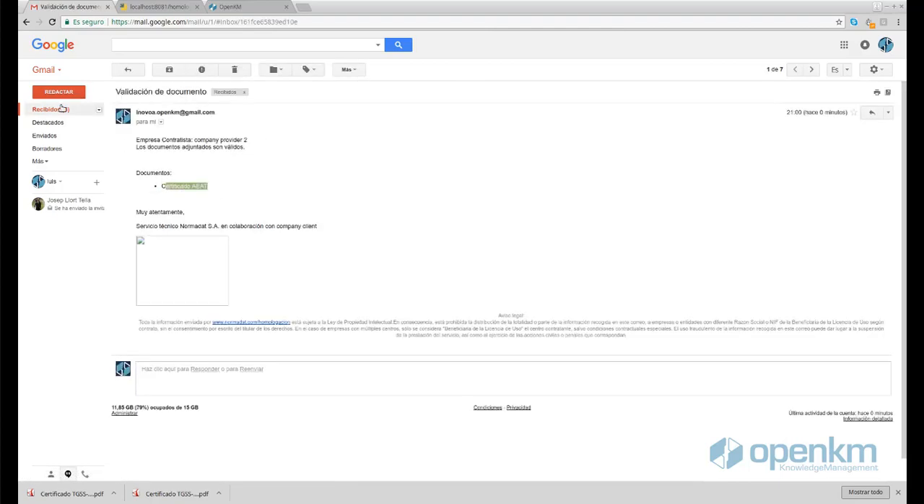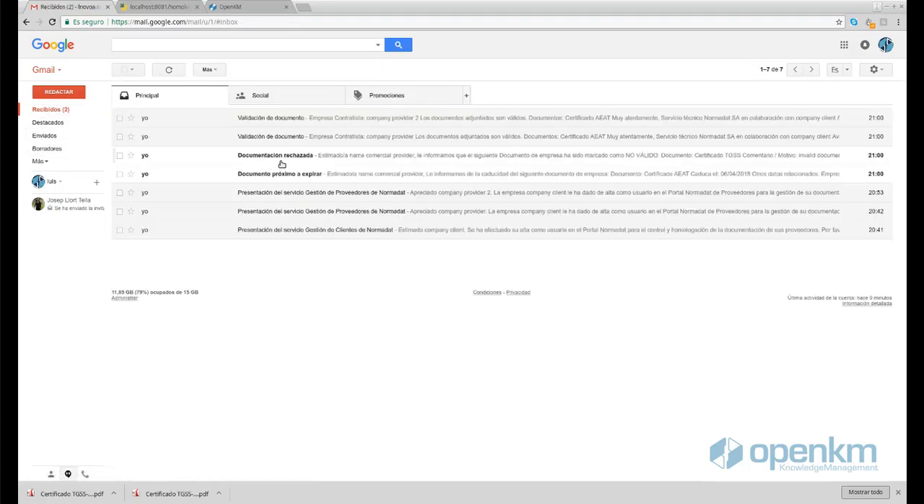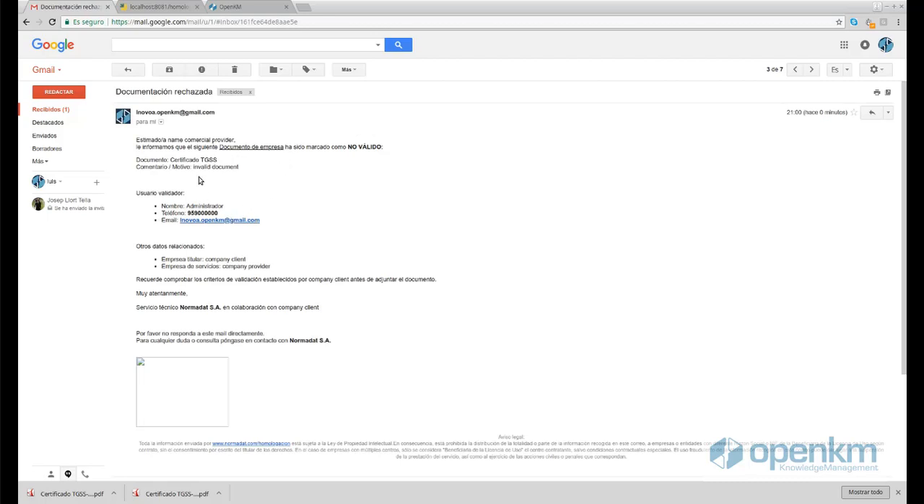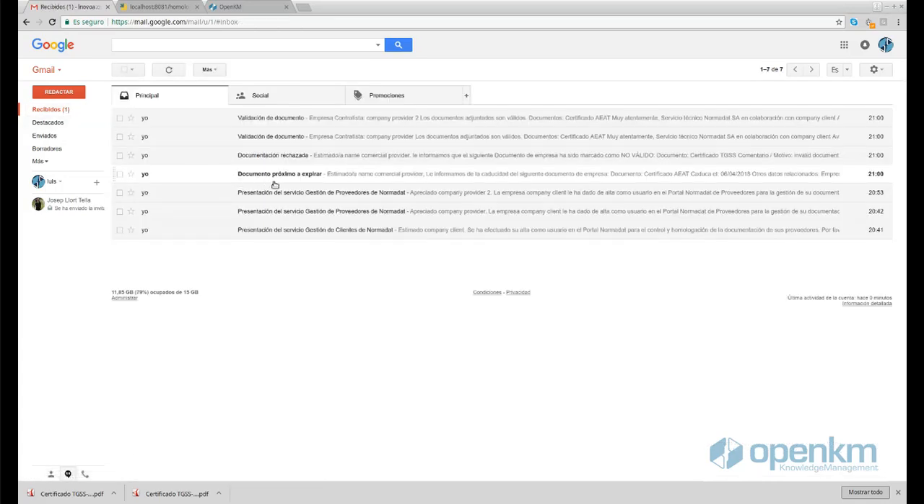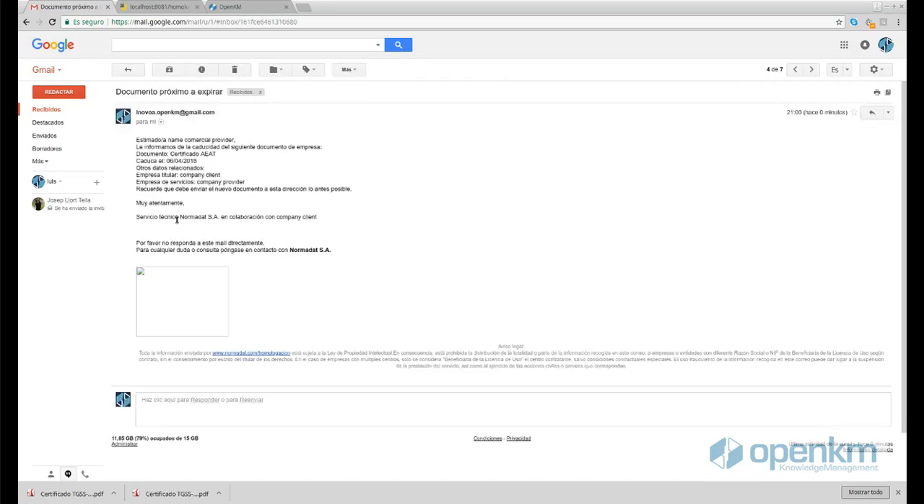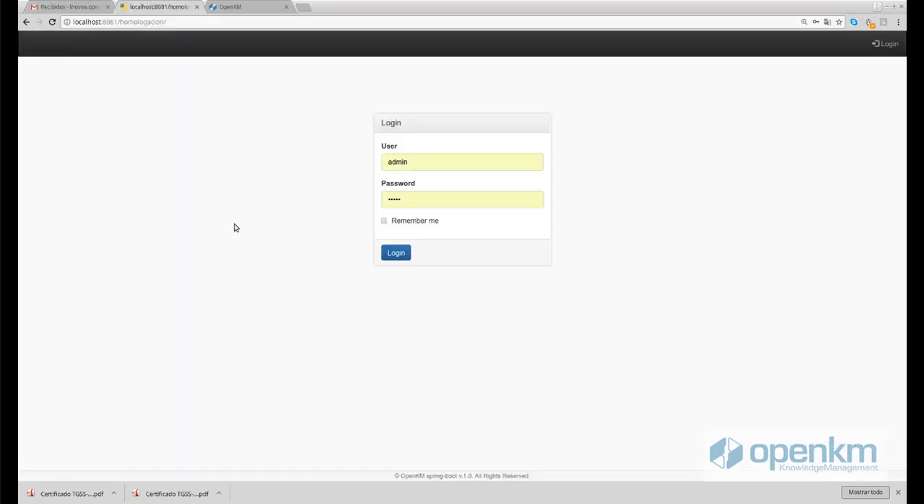Validation message, reaction alert, and next to expiration date notification. Users will receive several types of notifications over time.